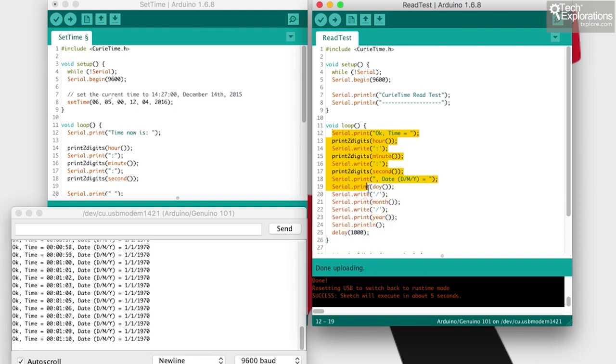So that was an example of how you can use the real-time counter using the library that ships with the Arduino 101 plugin. In the next lecture, we'll play around with Bluetooth Low Energy.